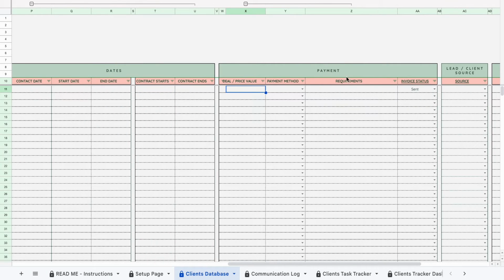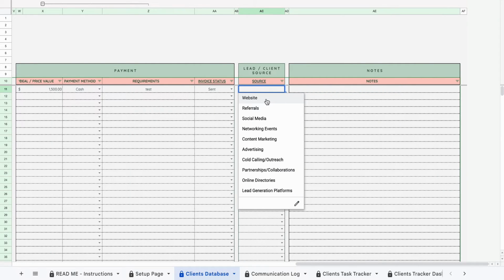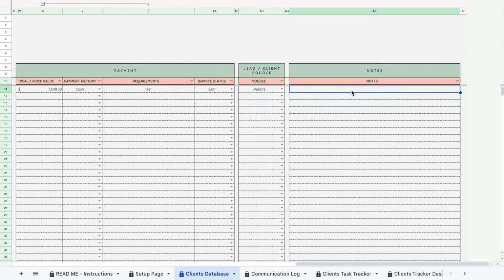In the payment section, you can also keep records for deal/price value, payment method, invoice status, requirements. In source, enter where this client came from. And if you want a space for your thoughts, ideas, or additional info, you can use notes.